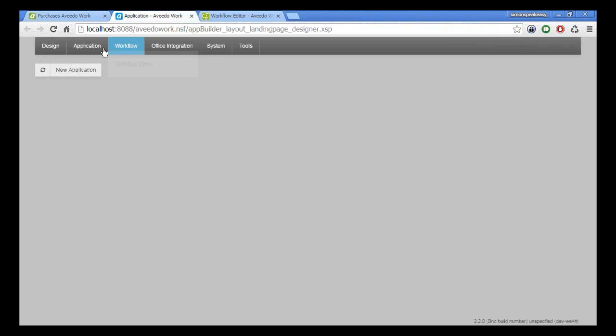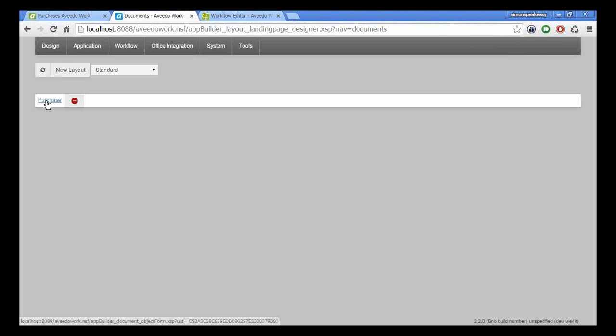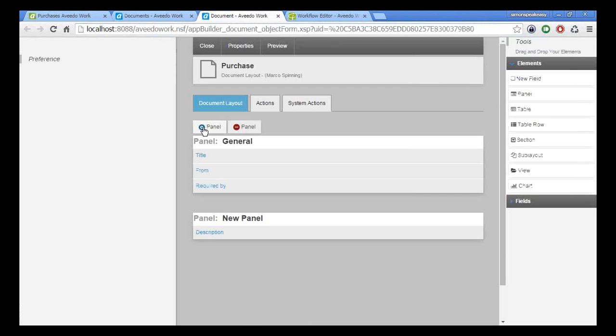And here's how I created it. I did this inside Vido Designer. I created this purchase document layout, which contains these panels, 2 panels, and inside the panels we have these fields that we saw a second ago on the client side. And that was the groundwork that I did.